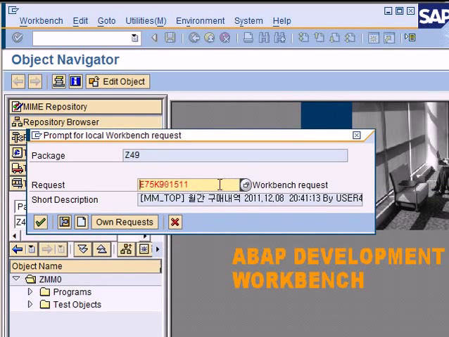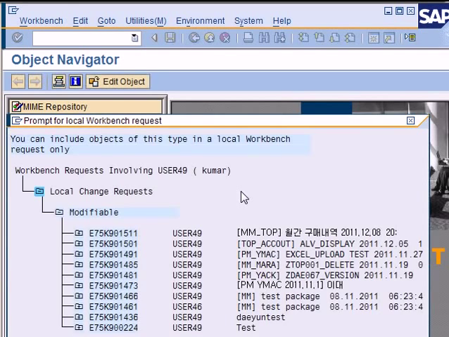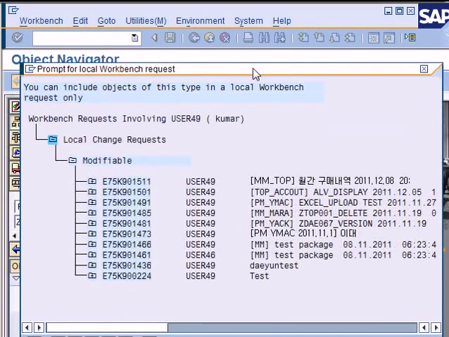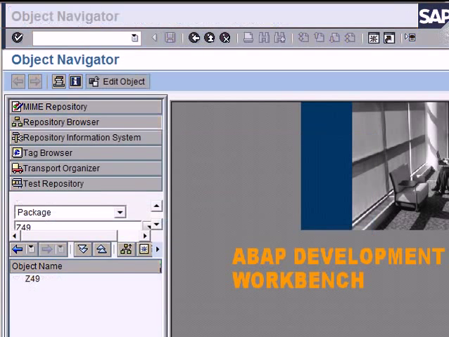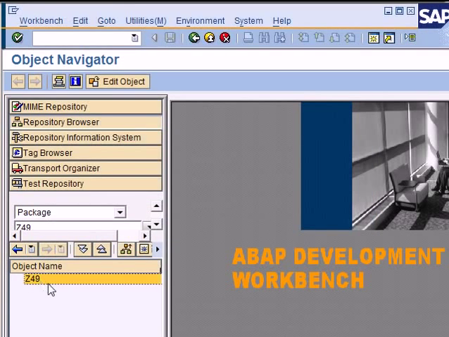and the system asks me for a request. I can create my own request or use one of the existing requests. So let's just take the first one. What this request enables me to do is to transport my program from a development system to a test system to a production system and so on. So I go ahead and create my package and subsequently my programs. So now my package is created.